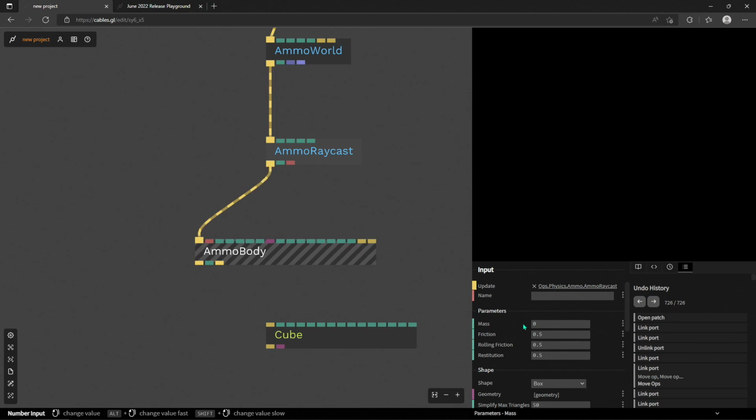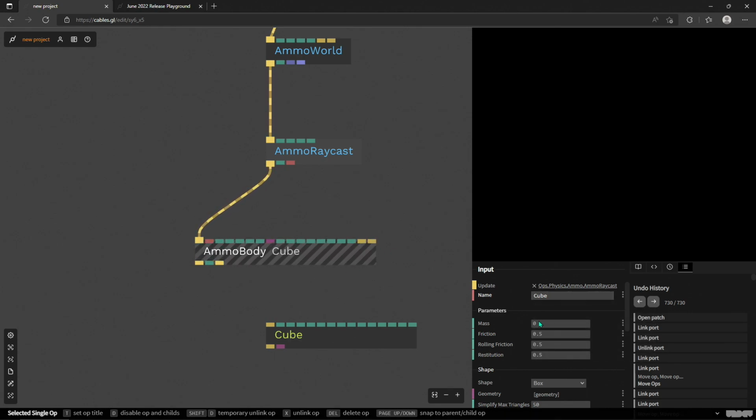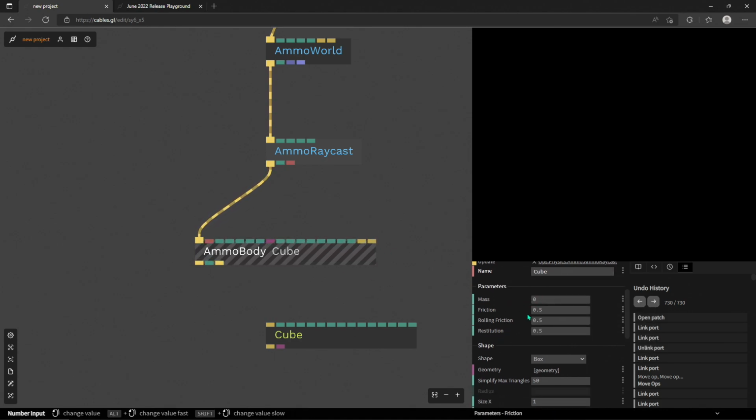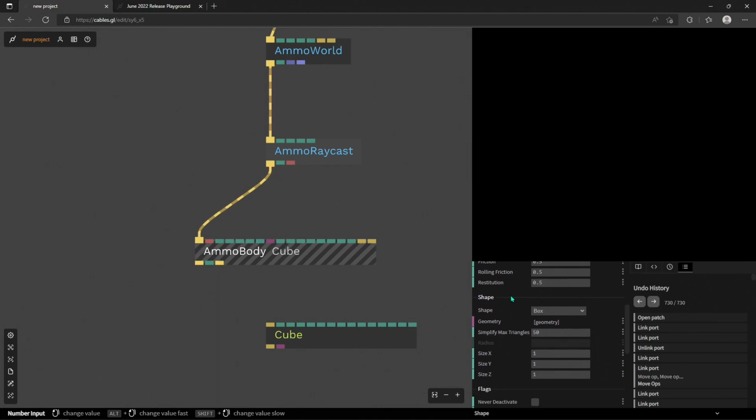All right, so for mass, we don't need anything, right? Name, that looks important. Let's do that first. Cube. We're gonna name our AmmoBody cube. Then we have mass, friction, restitution. Love that word. That we don't need to deal with right now as well. But in a future tutorial, of course, we'll get more into the actual physics as we know them, and have some things collide and ricochet off each other. So we'll use that then. But right now we don't need to worry about that.